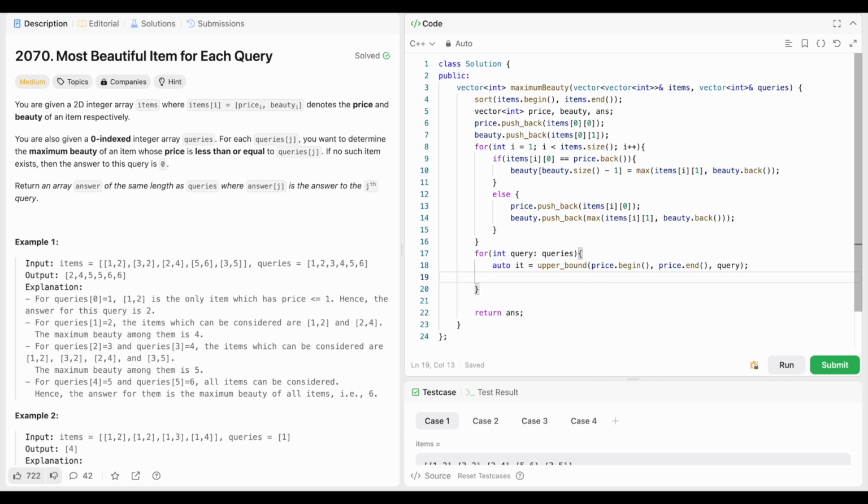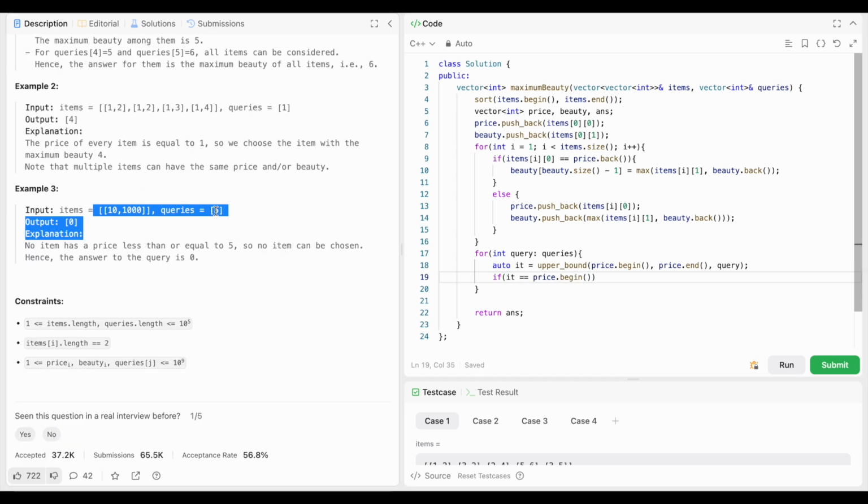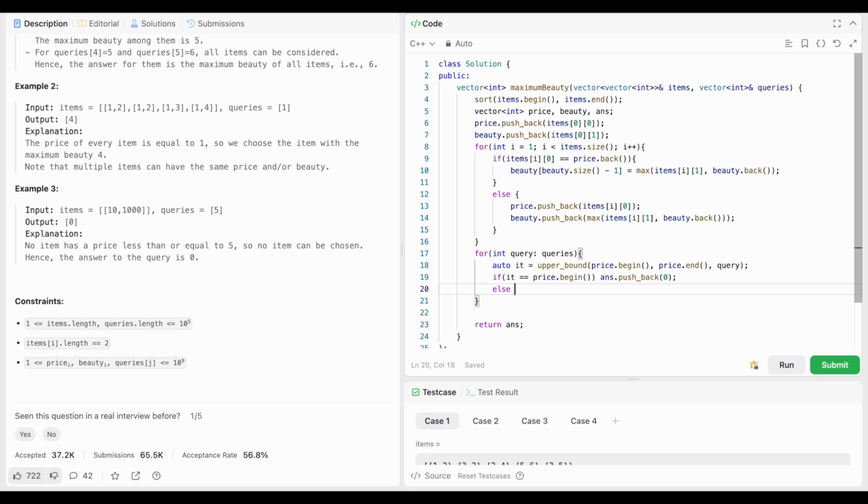Once I have this, I'm just going to check if the iterator is actually equal to the price dot begin. That means there's actually no item with a price less or equal to the given input, and in this specific case it doesn't specify that we should take 0 for the scenario. So if it is actually equal to the price dot begin, you should just add a 0, that's all. And otherwise you now need to add a special element. Let me show you how to do that.